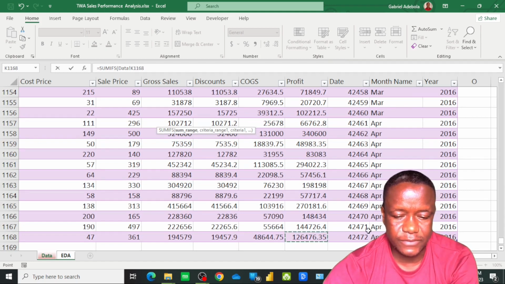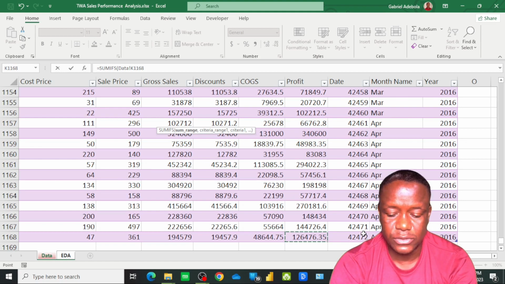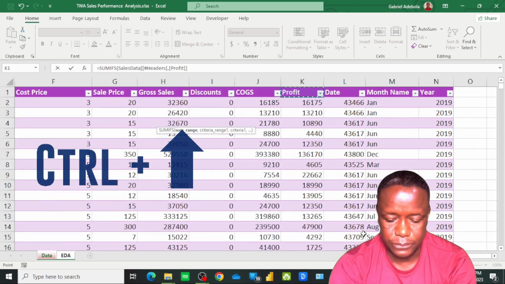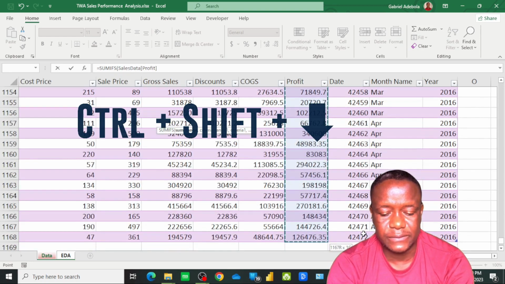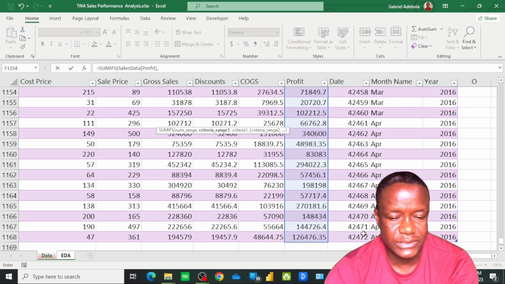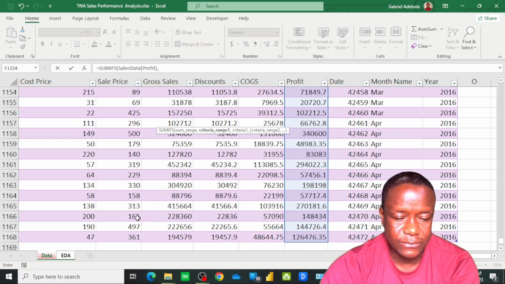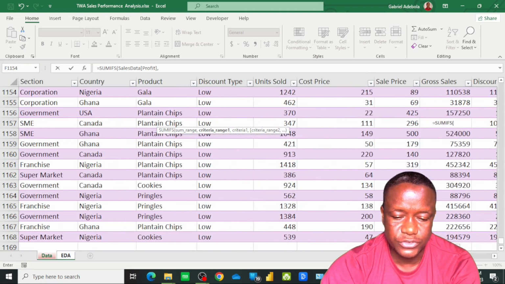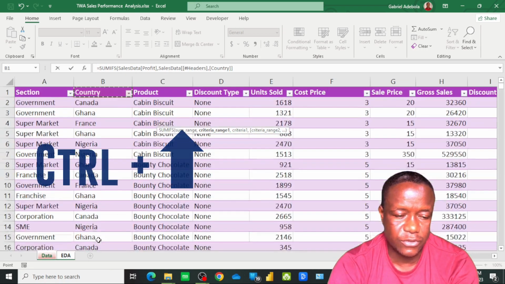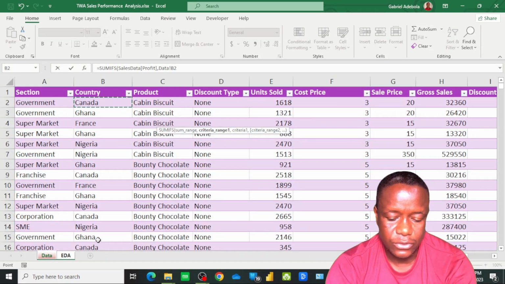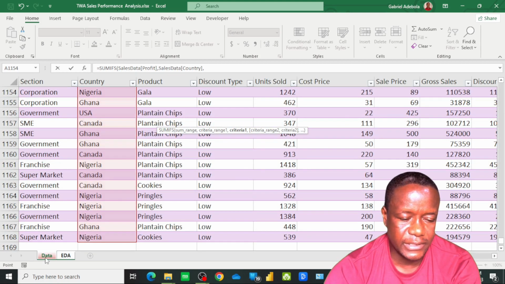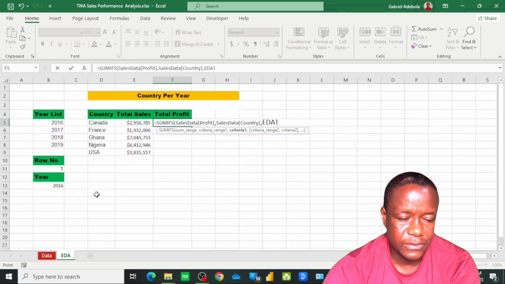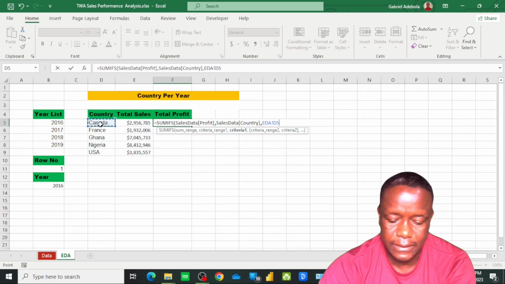So you can pick from here. If you like, just hold your Control and then up arrow to take you up. So you can now pick the first one, Control Shift down to pick that particular range. So what next is the criteria. We are calculating according to country. So you pick the first country, just Control up takes you up, then you pick that, Control Shift down, you've gotten that, comma, then you pick the country you are talking about, which is this, Canada, then comma.